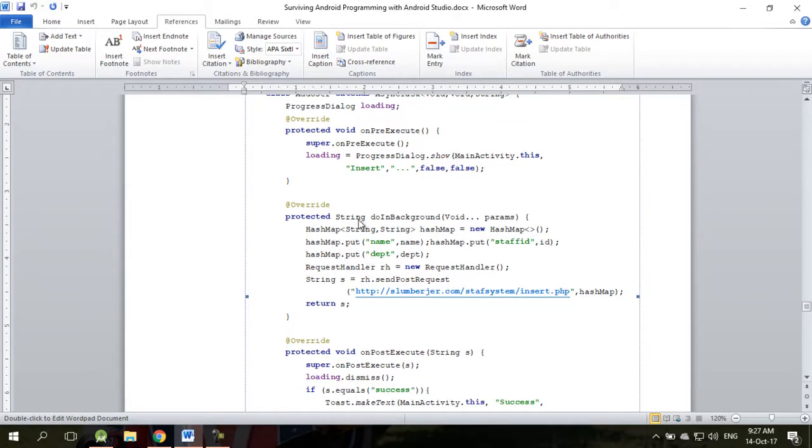And doInBackground is where we make the request, because the task of Android is basically just to request and receive data. So to request, we use a HashMap to define our post request. The HashMap here will submit 3 values: name, staff ID, and department. And here you can see the RequestHandler, the class that I mentioned before. The RequestHandler basically will perform or execute all the requests to the server.